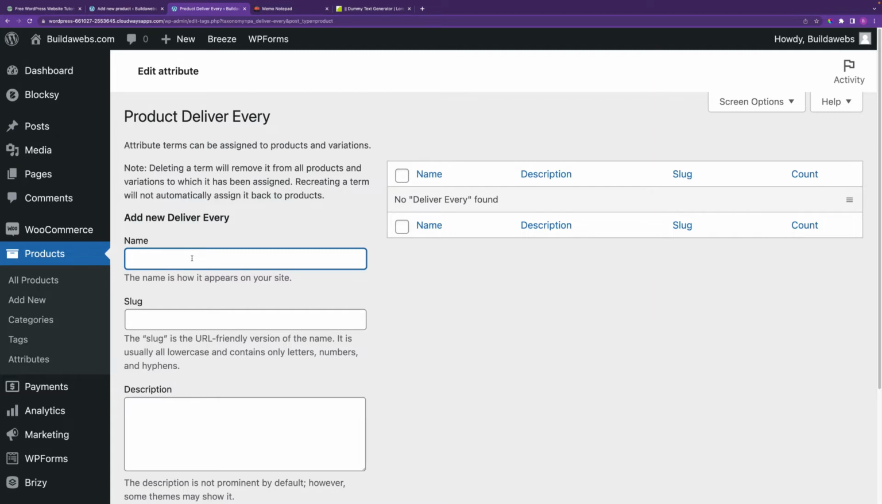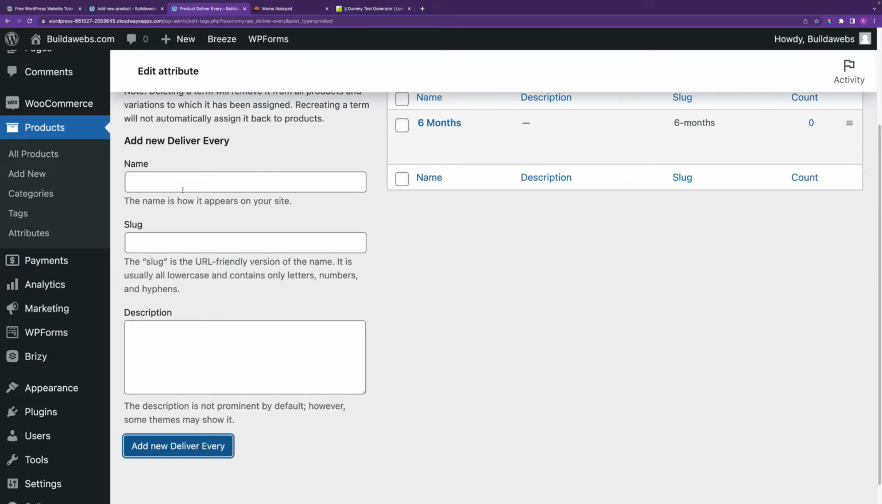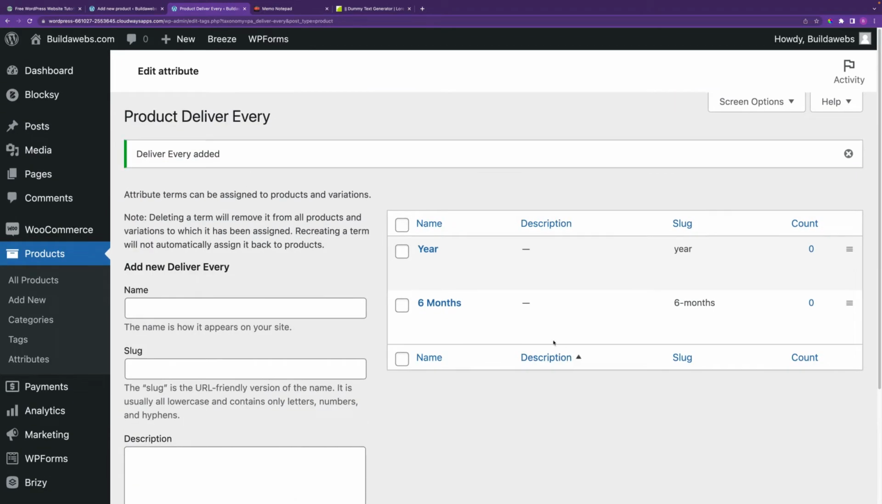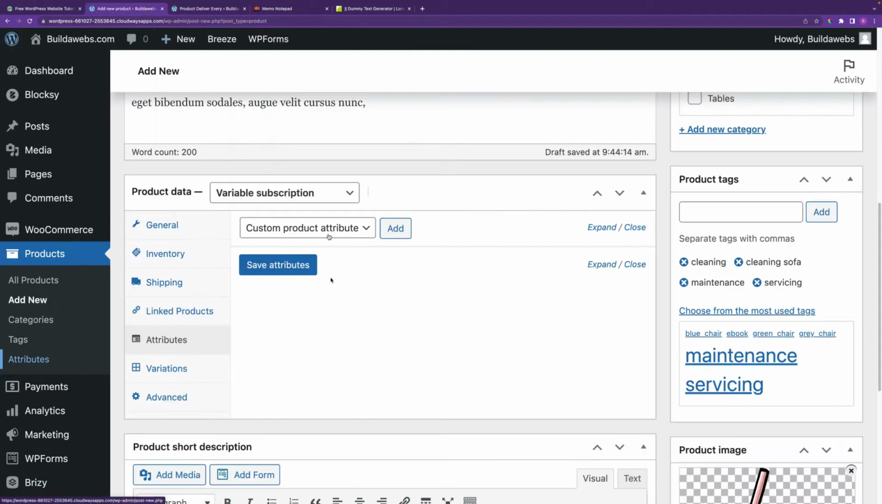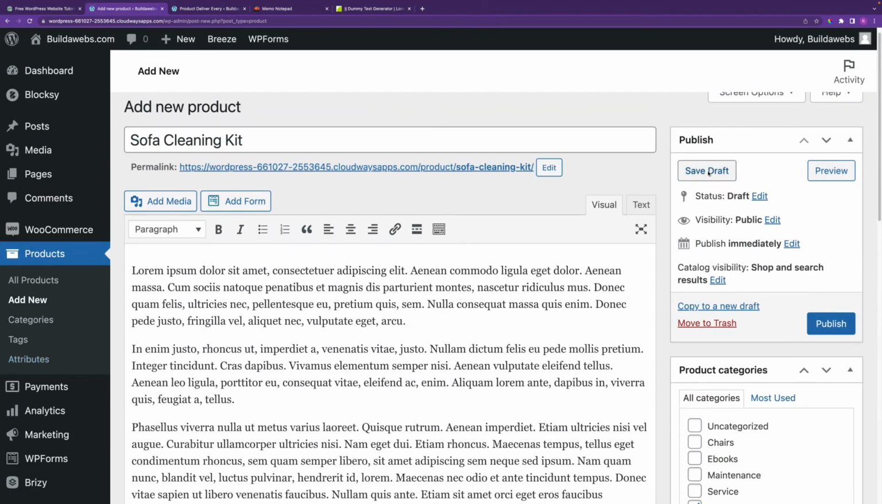So let's say 6 months. And let's, yeah. So delivery every 6 months, delivery every year. So that's the attributes created. So then when we go back into this section, and I'll just save this for now.